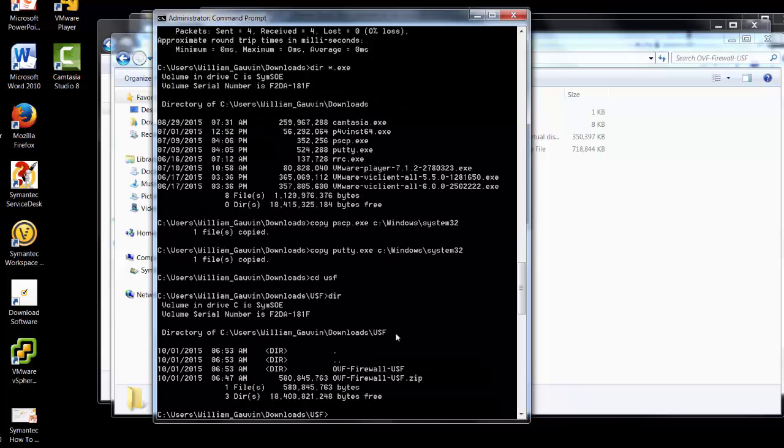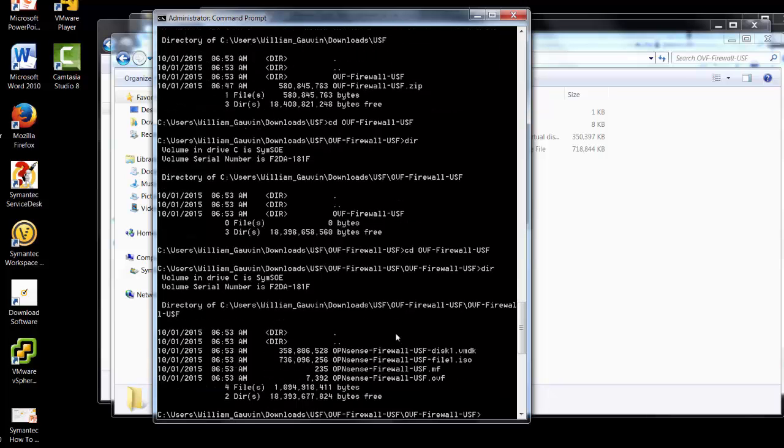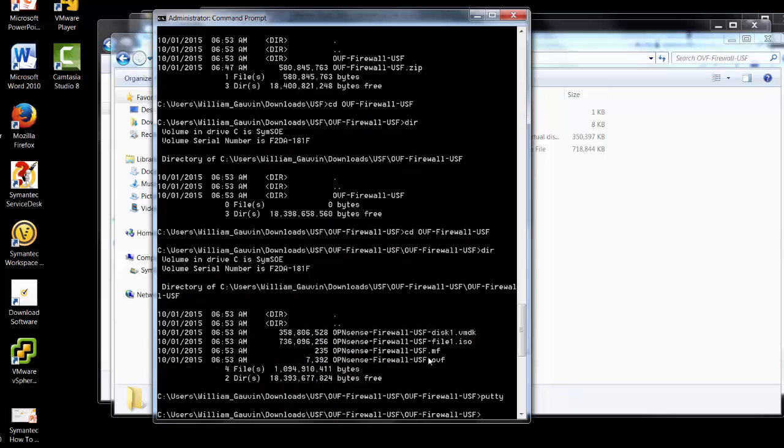So I'm going to go to USF, and what we have here is my OVF. I just need some kind of file to copy, just to show you how to copy files. So I'm going to go here, and there is a manifest file, and that's what this is right here, manifest. And I'm just going to copy that up. So how do I do this? Well, the first thing is I have to run Putty, and again, Putty is remote shell.